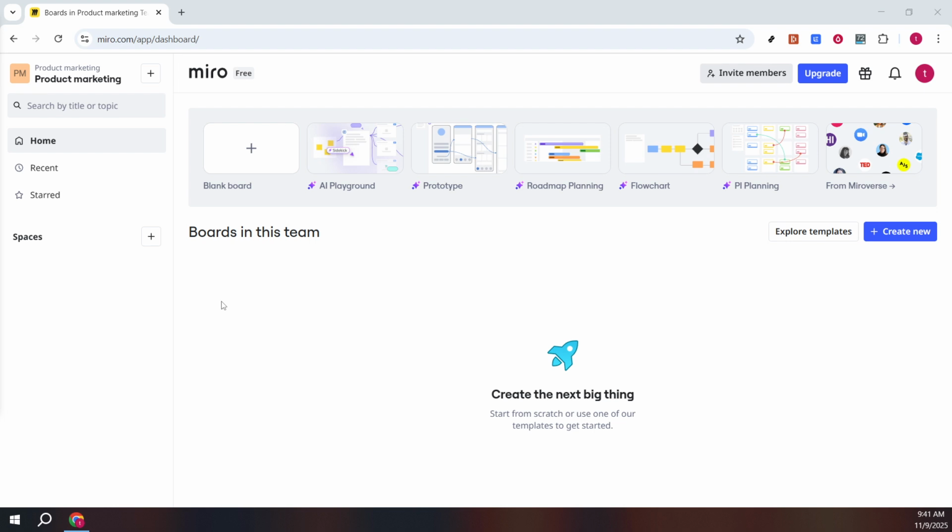To start, head over to Miro's website and navigate to your Miro boards home. This is your main dashboard where you can access existing boards and create new ones. The first step is understanding what you can do from this dashboard. Here you'll find directories of all your boards categorized to help you easily manage and locate your workspaces.